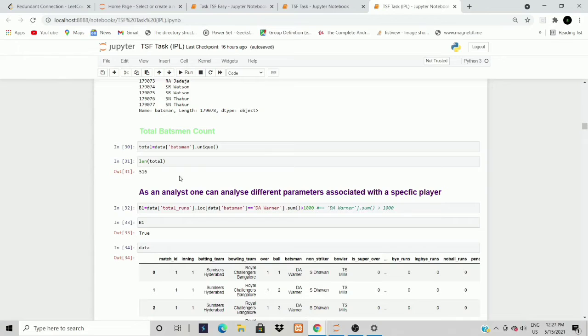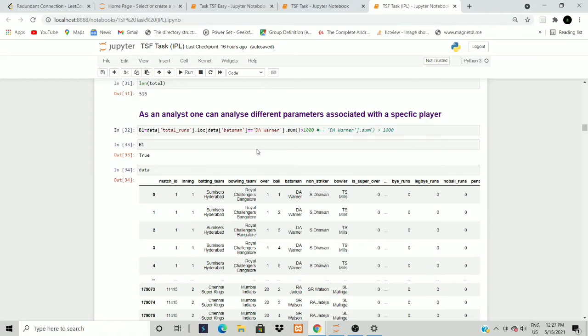As a sports analyst, or just an analyst in general, I would highly recommend all the people that are new to the field of analysis and exploratory analysis to please go in depth and study group by functions and study loc and iloc, different parameters associated with a specific player.